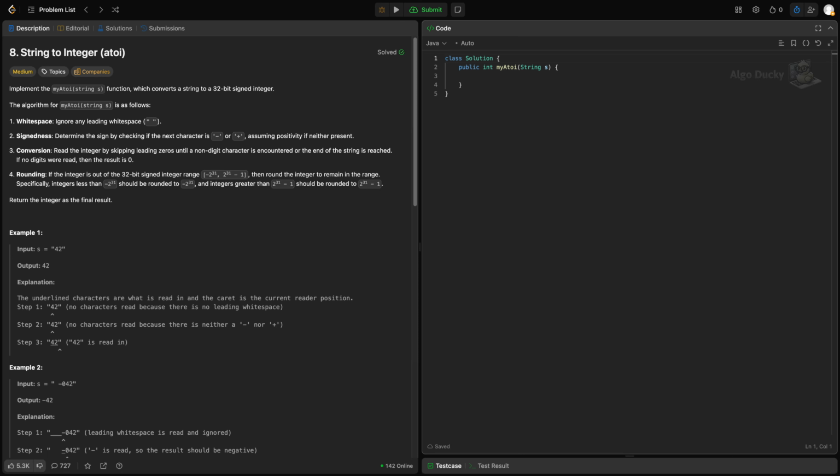Let's break it down. Time to dive in with a brute force approach. We'll walk the string step by step, no shortcuts, just clean logic. Let's see what it takes to build this parser from scratch.